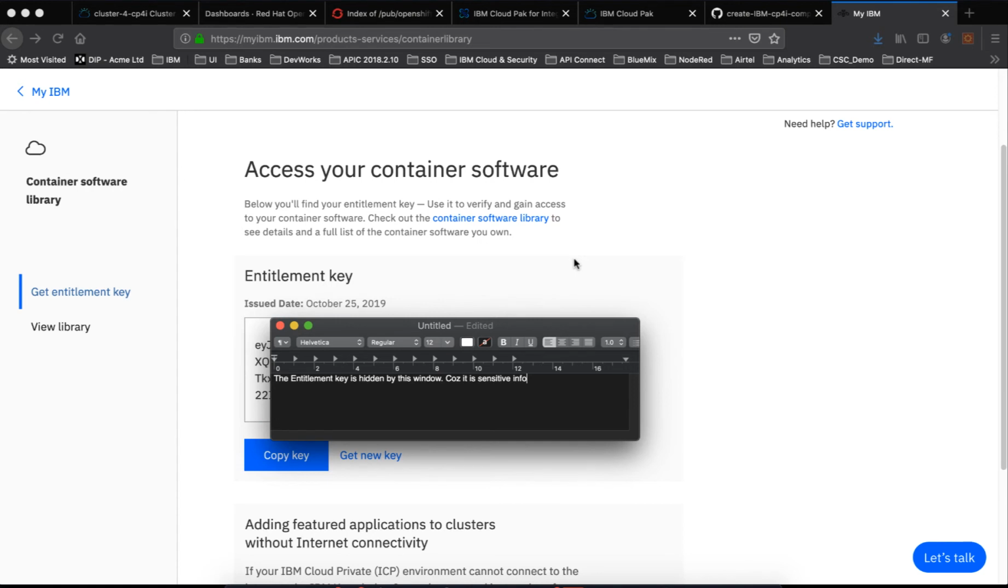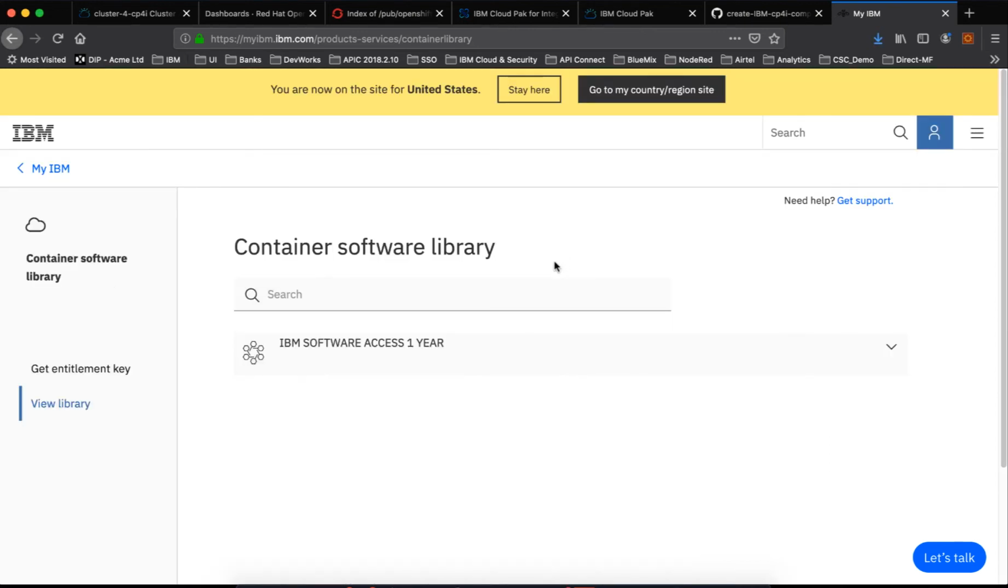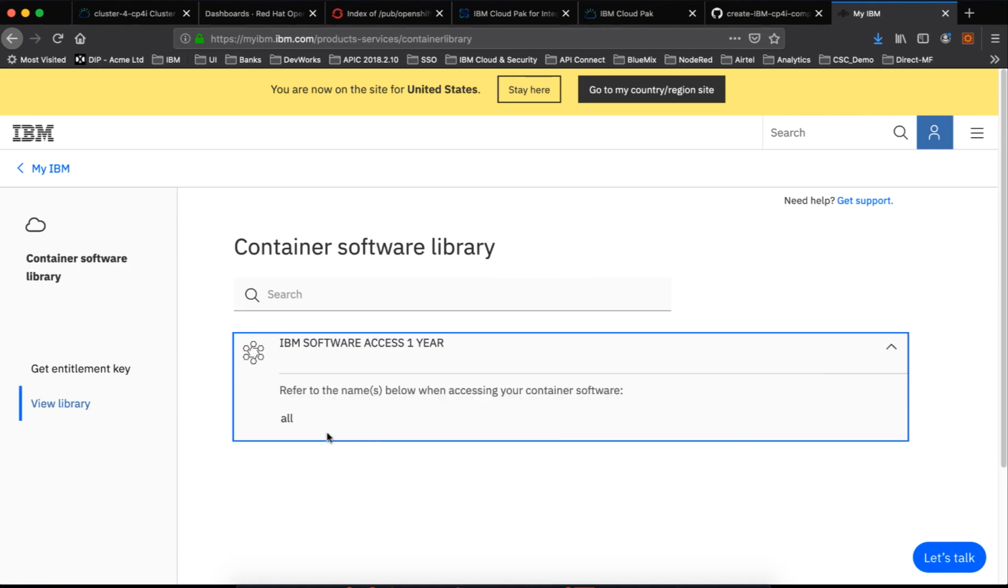To know for which cloud pak you have access, let me show you that. If you click on view library, it will show you the IBM Software Access. For me, I'm an IBM employee, so I get to see all, which means I have access to the whole container software library, but it may not be the same for you. There are certain accounts that have access to specific cloud paks only. So if you do not see Cloud Pak for Integration, then you cannot use this methodology.